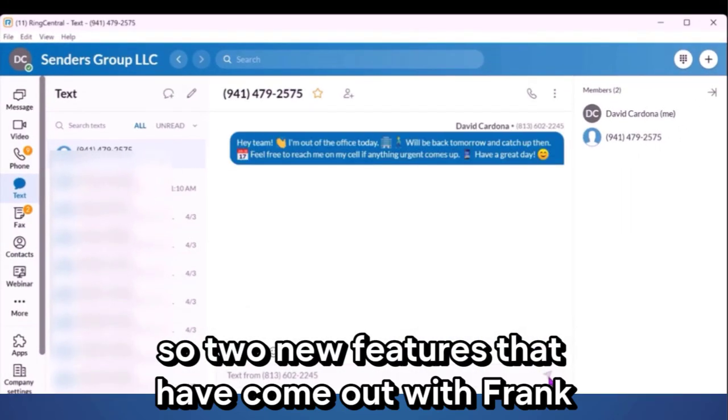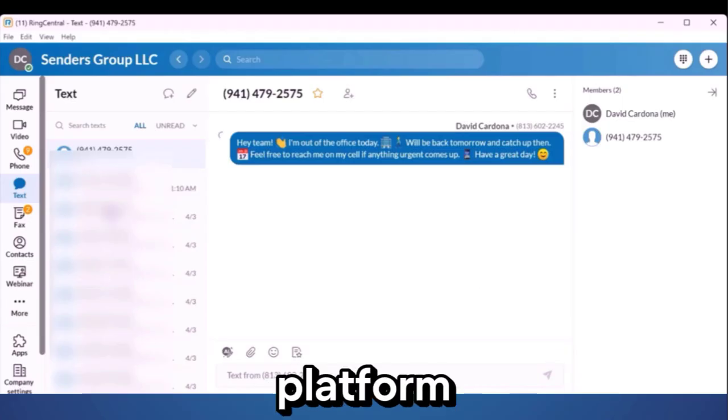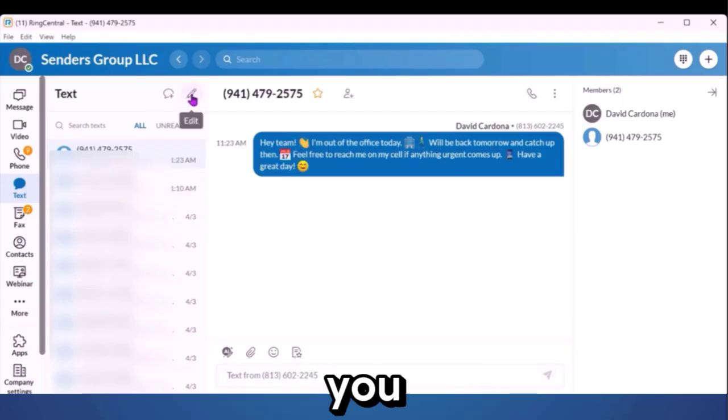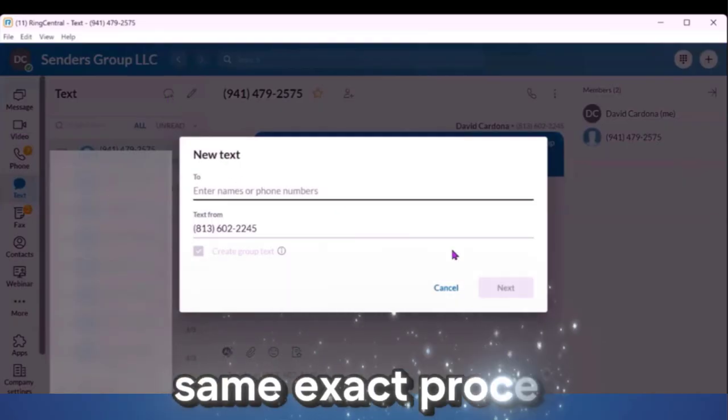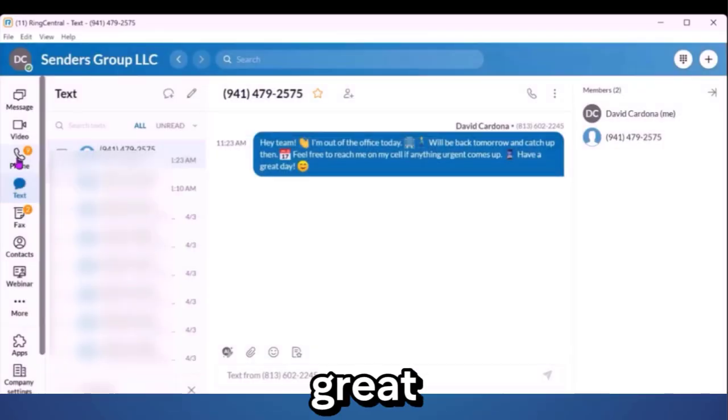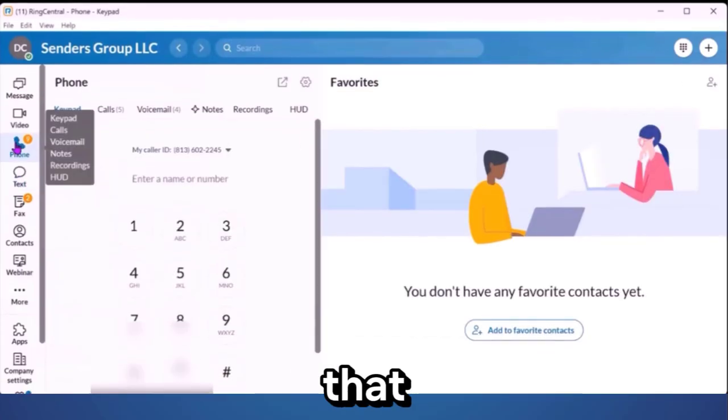So those are two new features that have come out with RingCentral's text messaging platform. There's also a way here that you can go to hit edit. Actually, I apologize. Right here, you can actually send a text message, same exact process. So great new tool from RingCentral, very happy that they've created that.